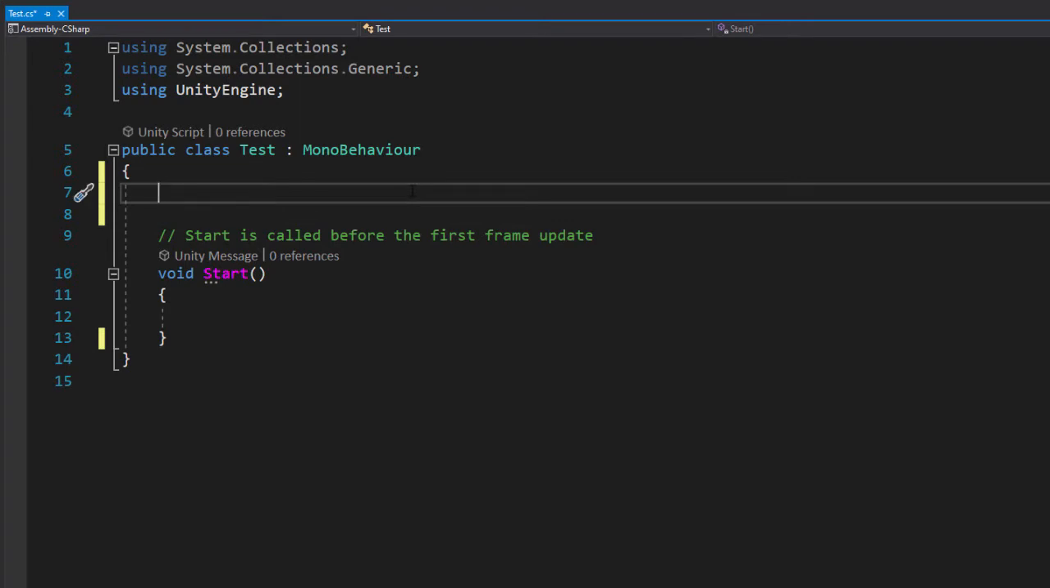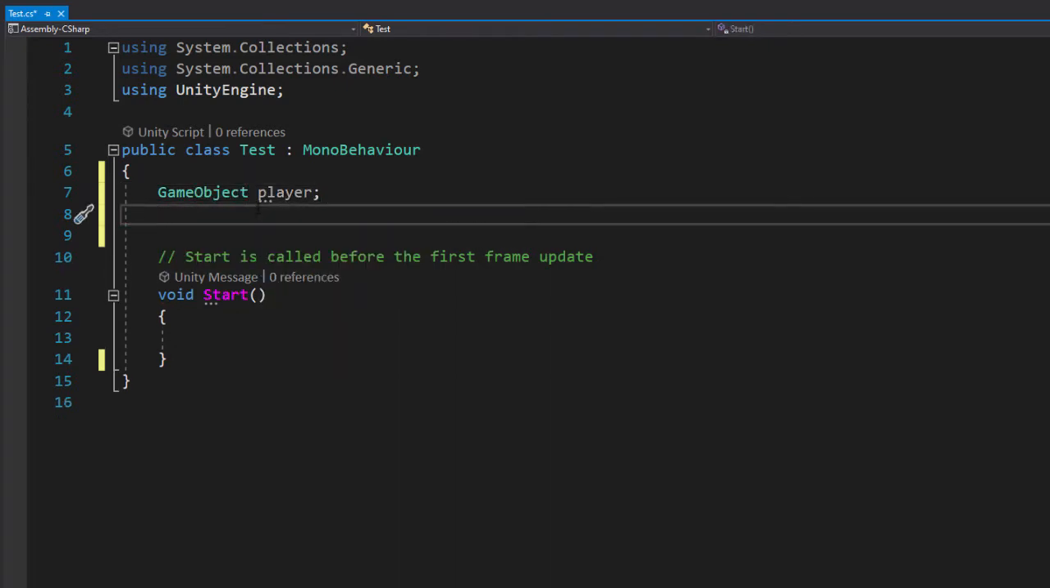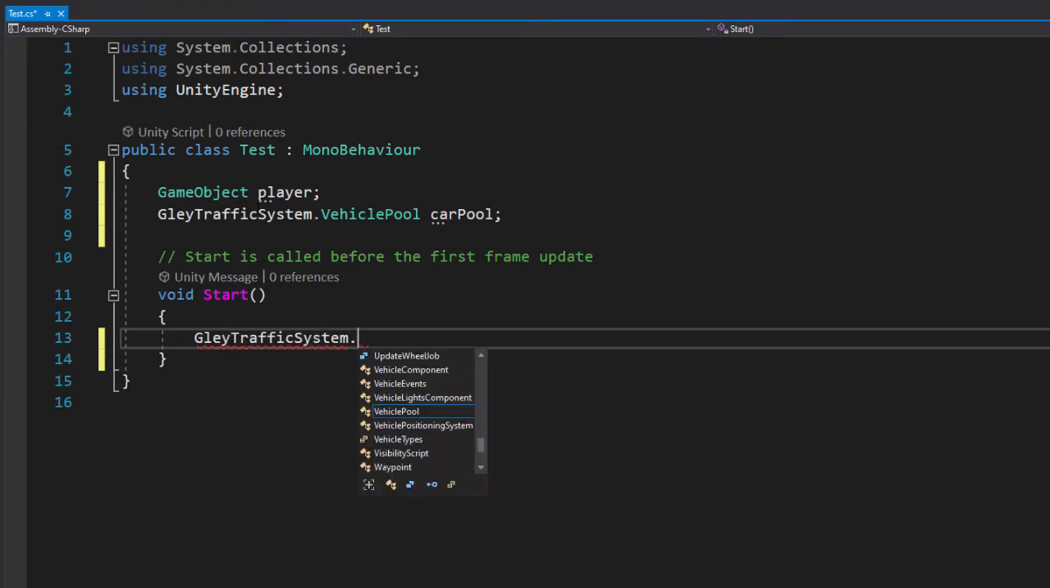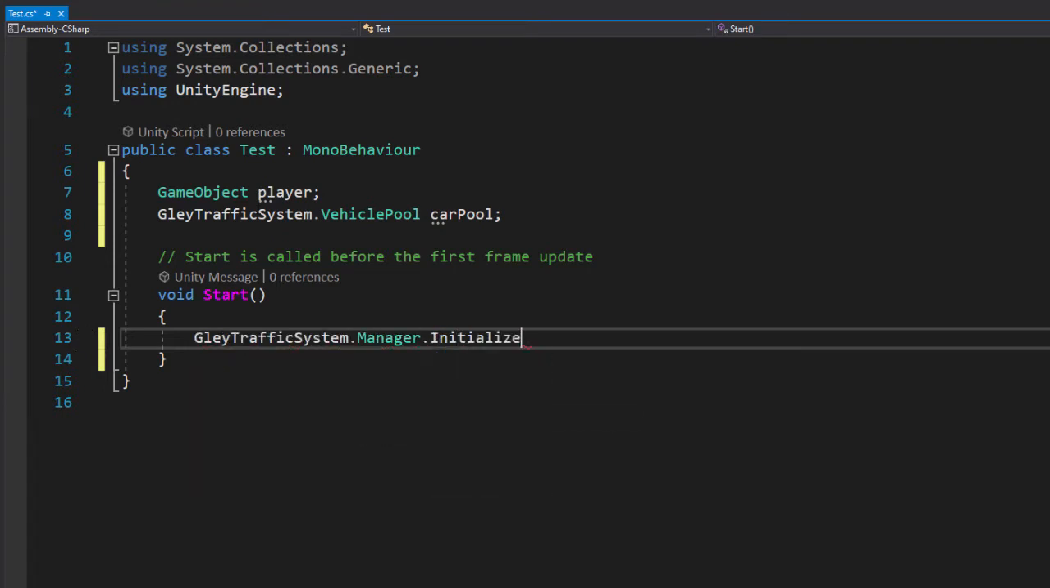First, we need to initialize the traffic, and for that we need two different objects, the player and the carpool that need to be assigned from editor. To initialize the traffic, call glaTrafficSystem.manager.initialize and pass these arguments.